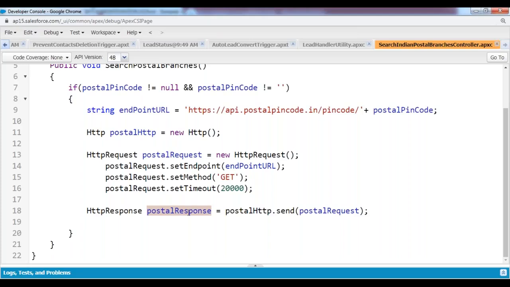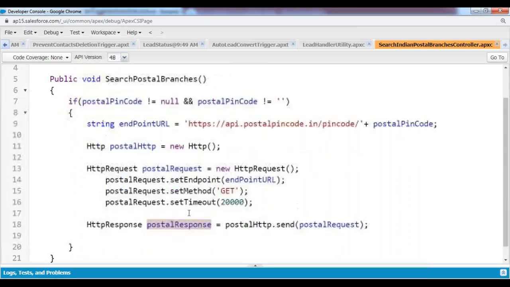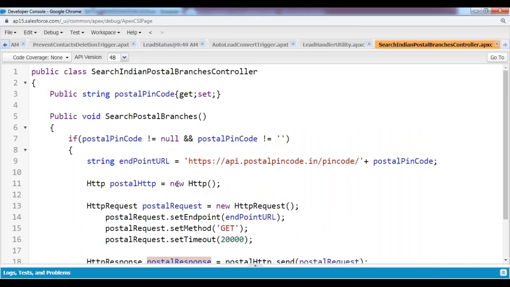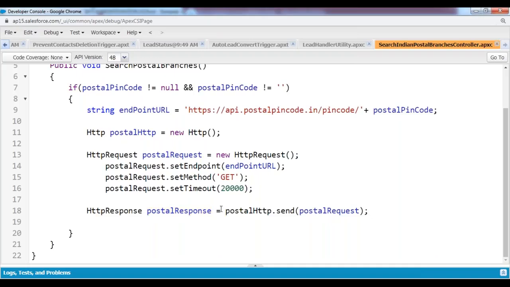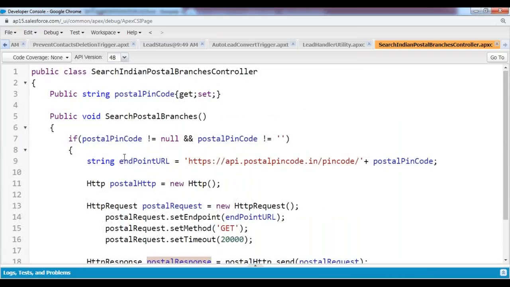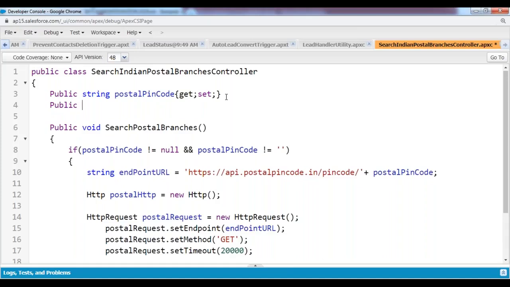Okay. Now my requirement is, initially I would like to test whether I'm getting the response or not. First of all, I would like to do that. So whatever the response I'm collecting, I want to show on my Visual Force page. So I'm displaying a variable. Public string, now postal response. I'm defining a variable. In this variable, I would like to store that response information.